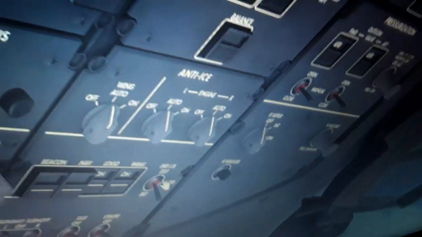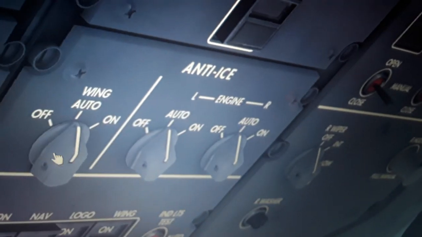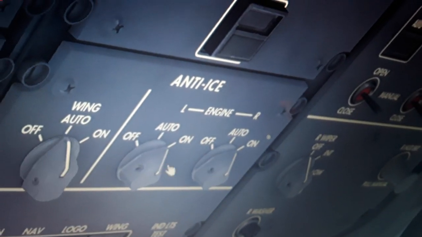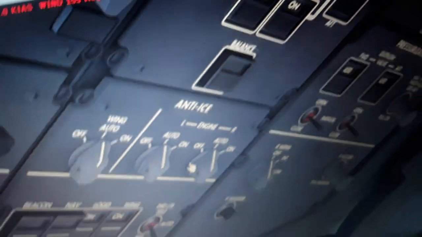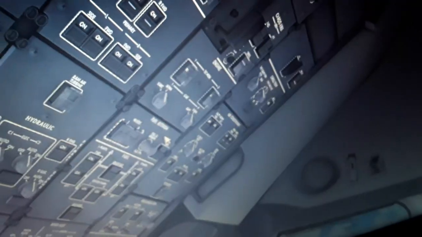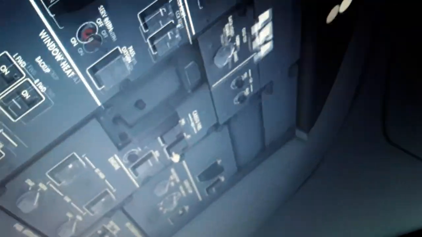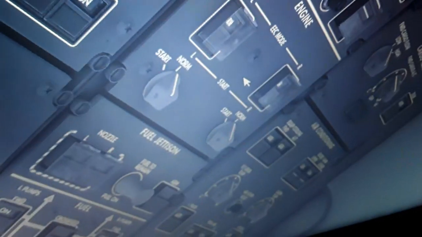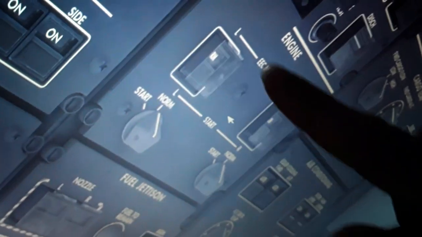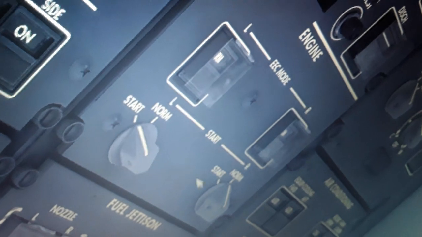We have here wing and engine anti-ice. Over here we have also over here the recorders, the cargo and the APU fire, electronic engine control for the engines, left and right, normal and alternate mode, and the auto start. Gonna make an auto start in a couple of minutes.